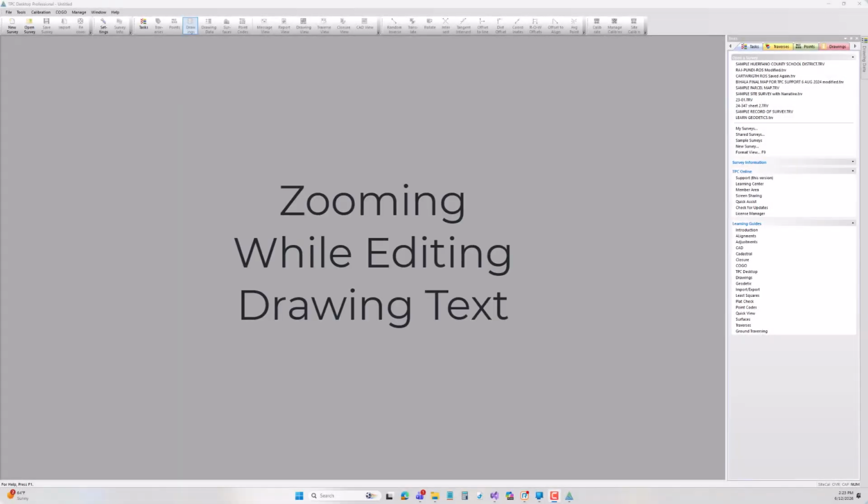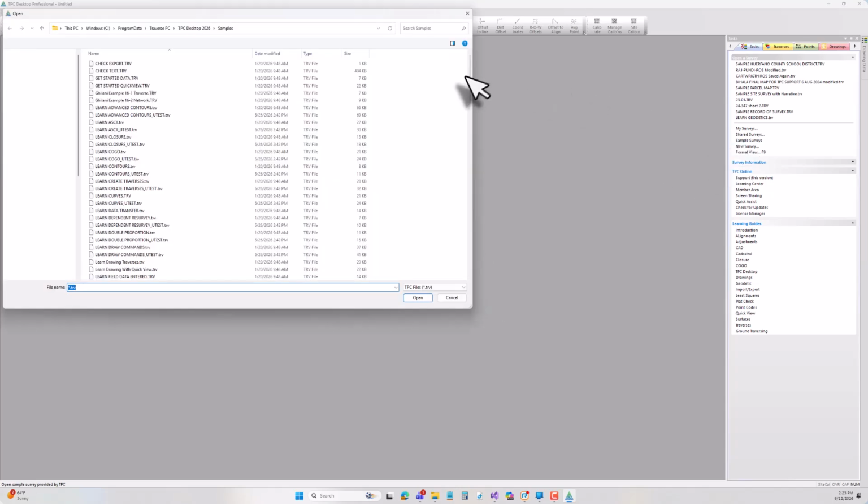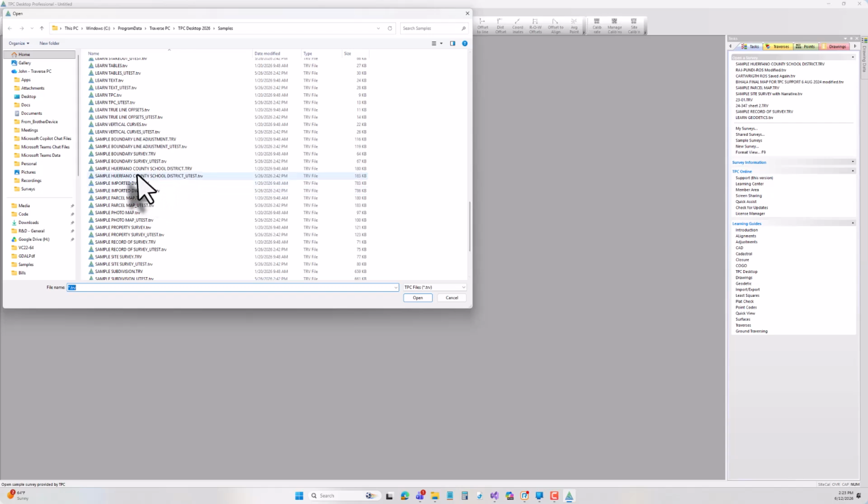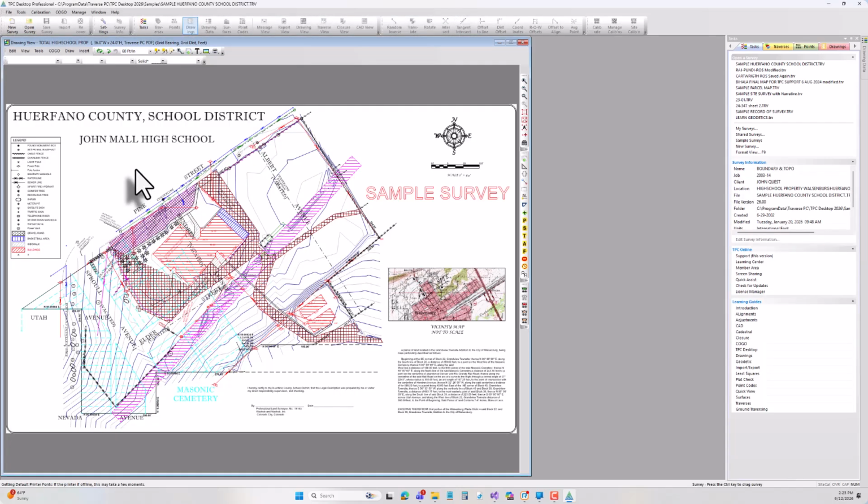In this video, we're going to take a look at zooming text that we're editing in a drawing. I've got Traverse PC open, and I'm going to go to Sample Surveys, and I'm going to come down and open the survey called Sample Final County. And let's take a look at editing this title for the drawing. I'm going to double-click the text.